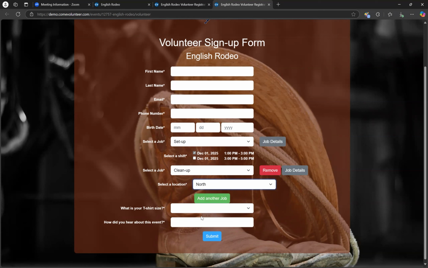And then we've got our t-shirt sizes, of course, and our other question, and then they will submit and get confirmation of their volunteer sign up. So it's pretty quick and easy.